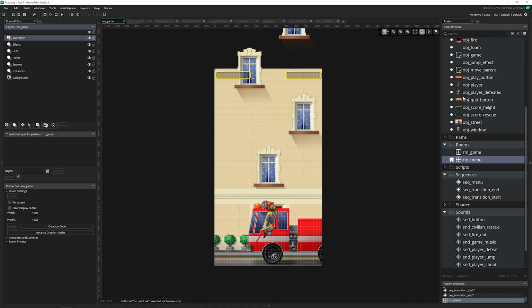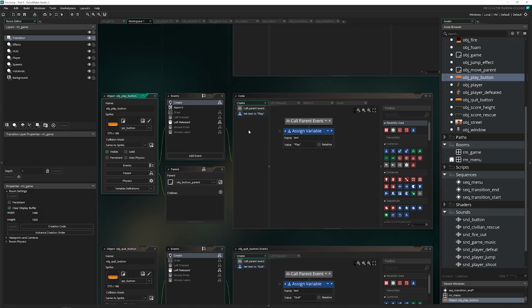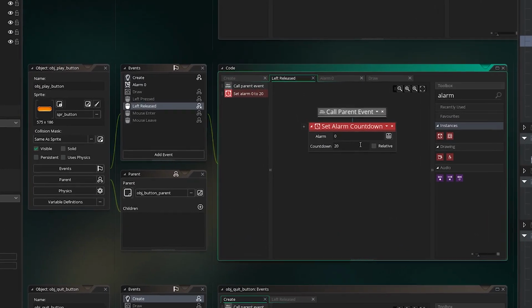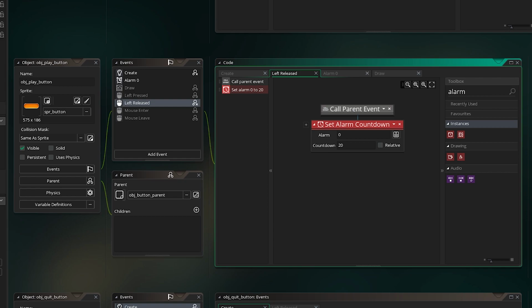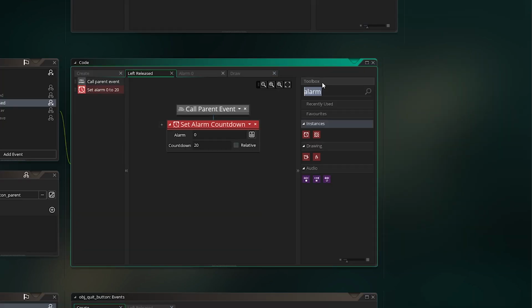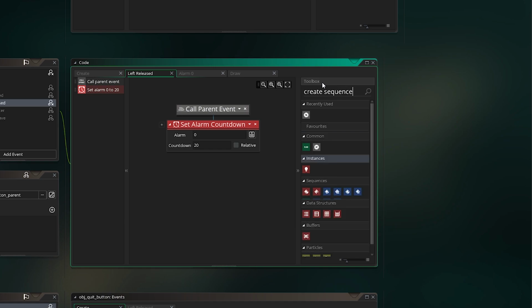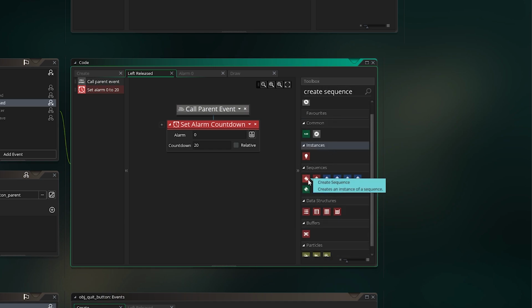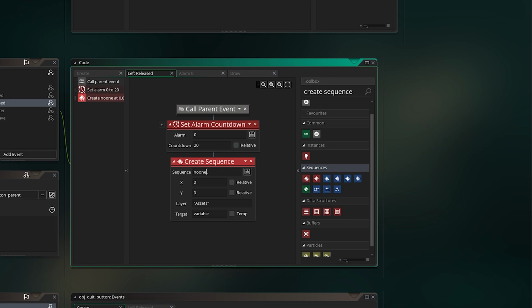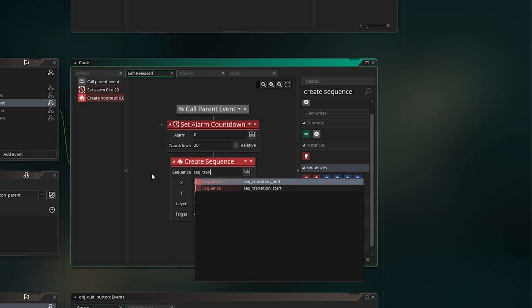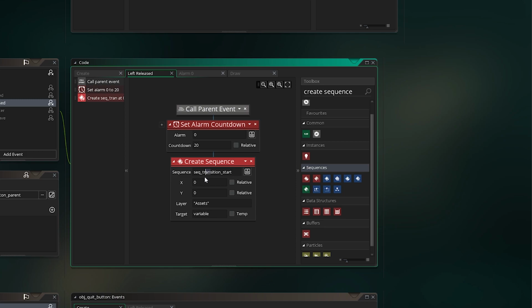All right, so let's go into our OBJ button play, because when we click on this, in the left released, this is where we want to create our sequence, not at the beginning of the game when the room starts, only when they press it. So we're going to search for create sequence, and it's going to be under the sequence here. So we're going to grab this, and the sequence we want is SEQ transition start. It's going to be X0 and Y0, but not relative because we have been placing that origin in the top left corner. Make sure the layer is in transition, and we do not need a target variable here at all.